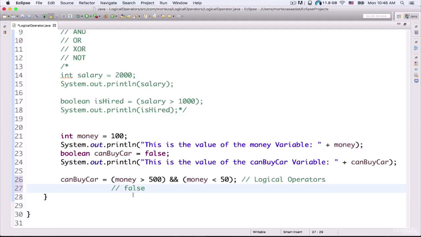Okay? And here, in this expression, I am telling the computer that the value of the money variable must be less than 50. Here, it doesn't make any sense. So let me change this value to 1000, for example. And here I am telling the computer that the value of the money variable must be less than 1000, okay? As you can see here, the value of my money variable is 100 and it is less than 1000. So the value of this expression evaluates to true.